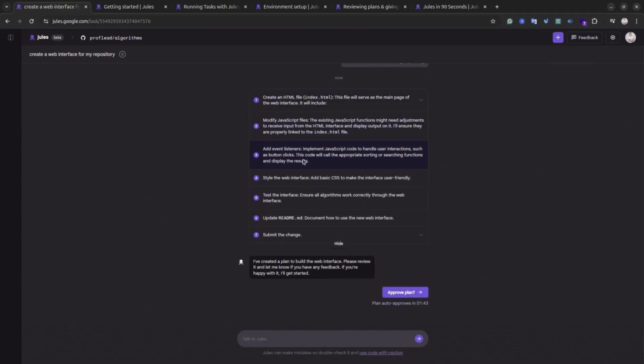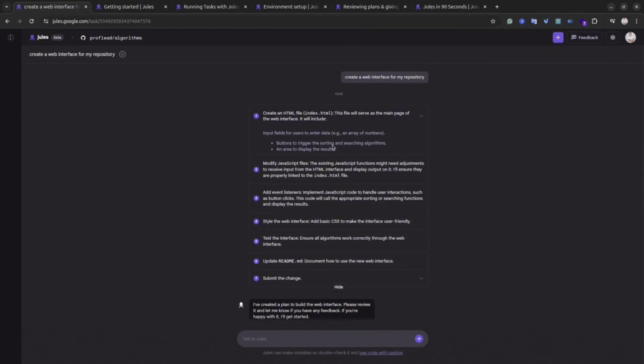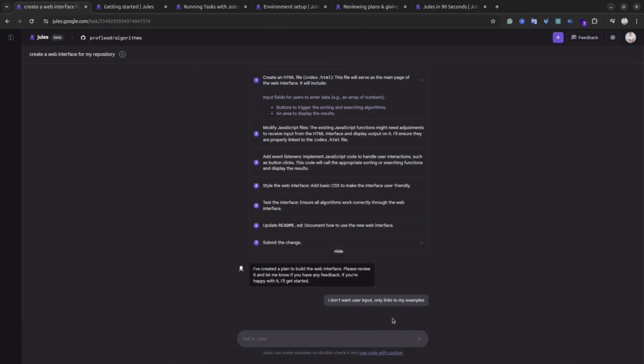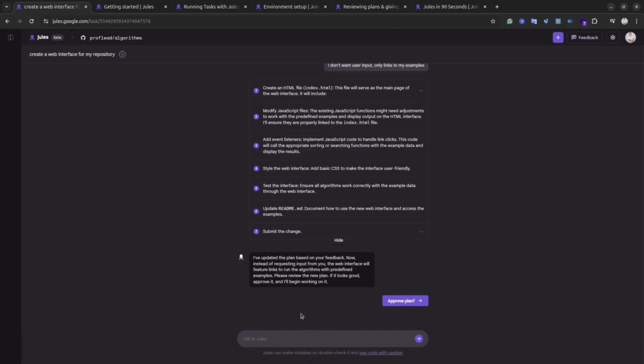And if you're not satisfied with the plan, you can use this input field to adjust the plan by providing additional instructions. Simply provide the instructions in the prompt and Jules will adjust the plan. And once you're satisfied, simply click the Apply the Plan button and Jules will start the work in the background. Depending on the complexity.